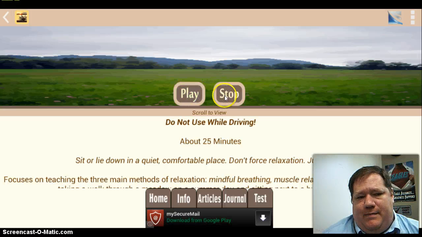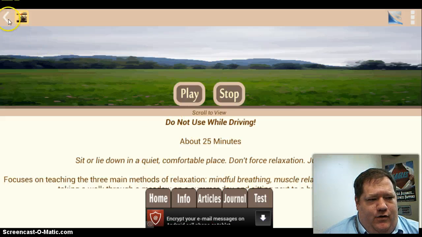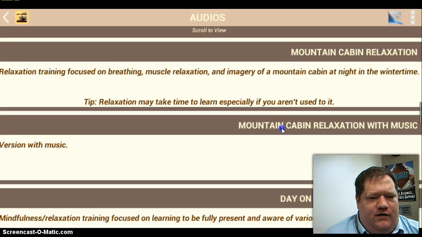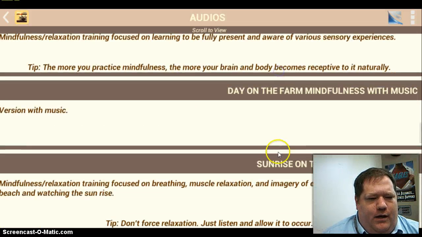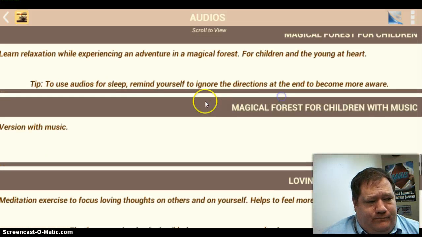And if I want to stop, I can click the stop. When I'm done with this, I can click the arrow again up here to go back, and I'm back to my listing of all of the different audio activities and things that are there for me.